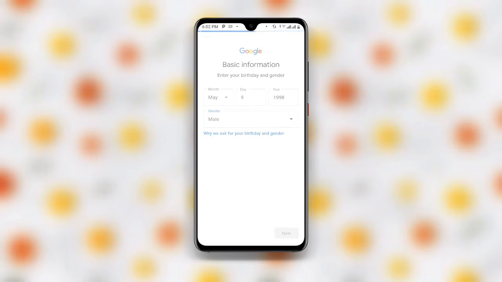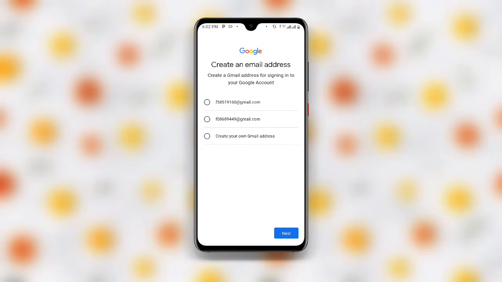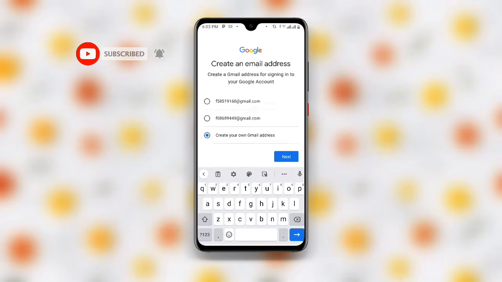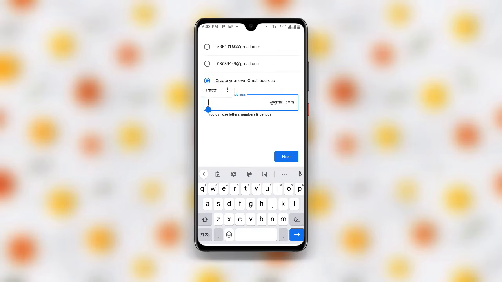Once you click on next over here, just wait as it is loading, and you can see create your own Gmail address. Click on this. Now they have suggested some emails for you. Don't choose these. So just click on create your own Gmail address. Once you click on that, paste the one we copied from temp mail.